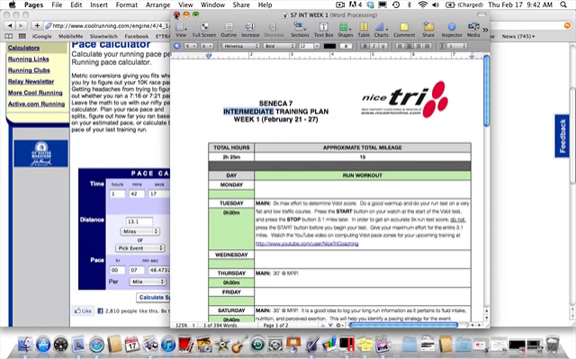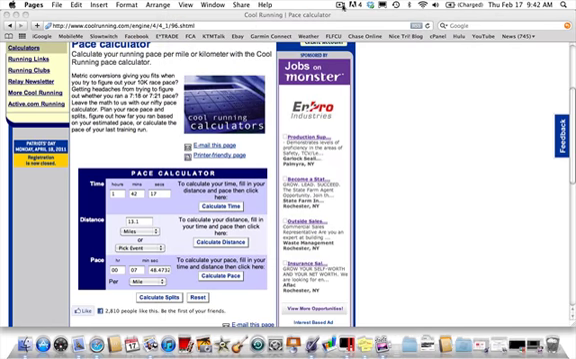So there you have it. That's how we calculate Vdot. Enjoy, and train safely.